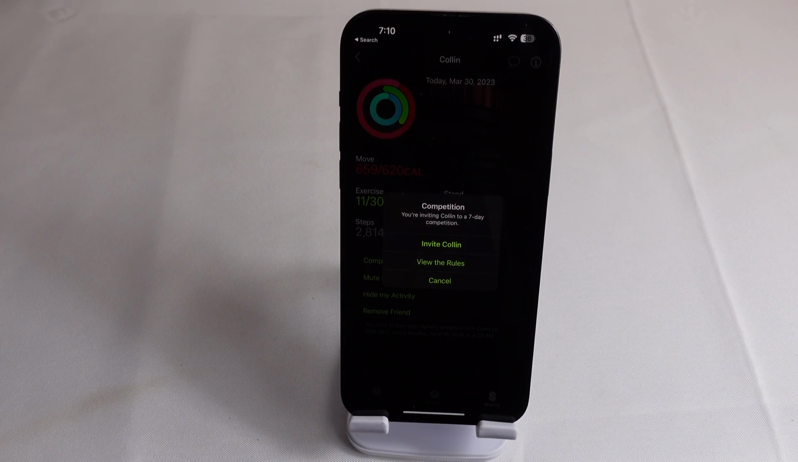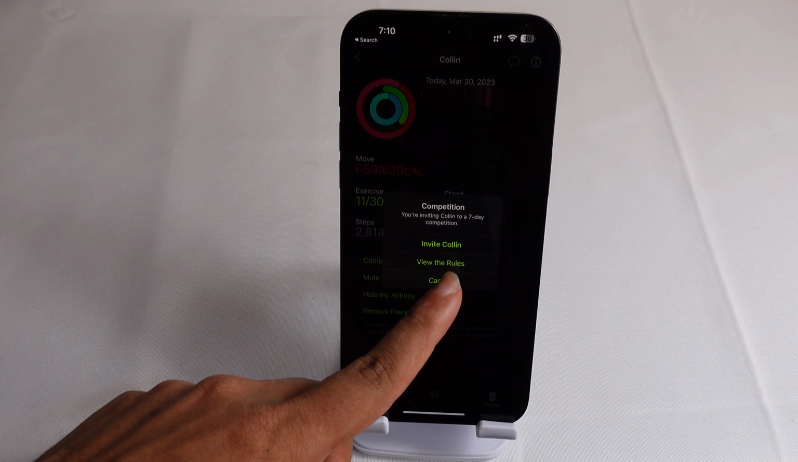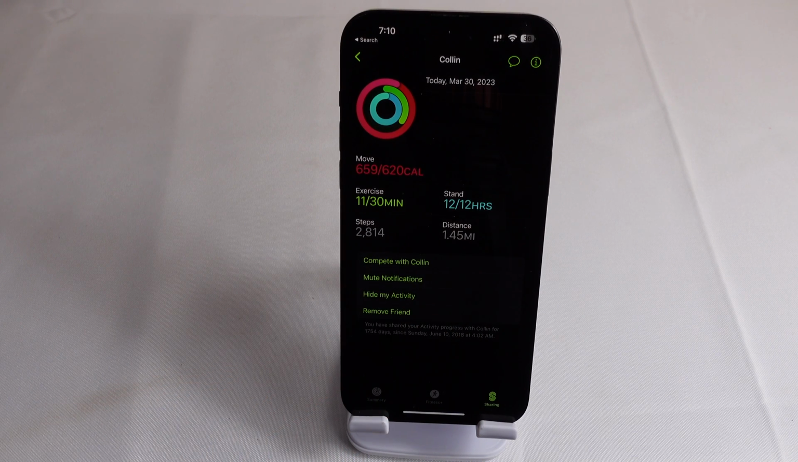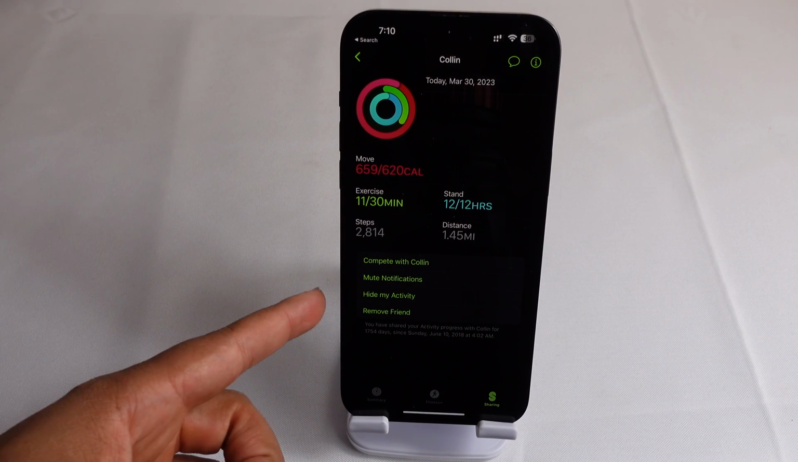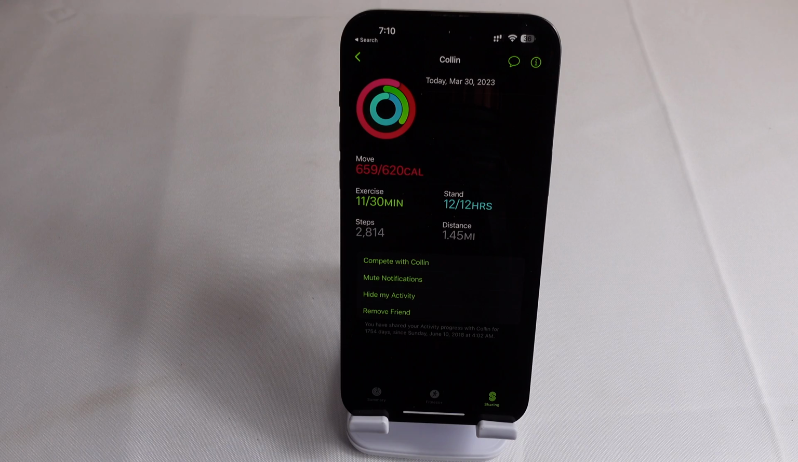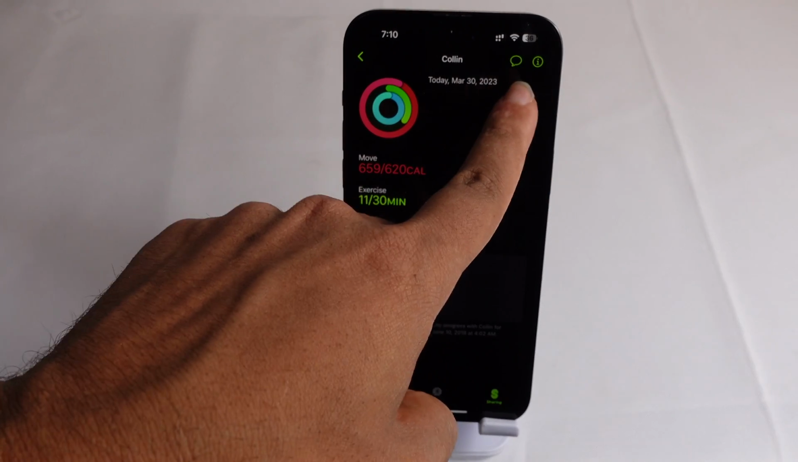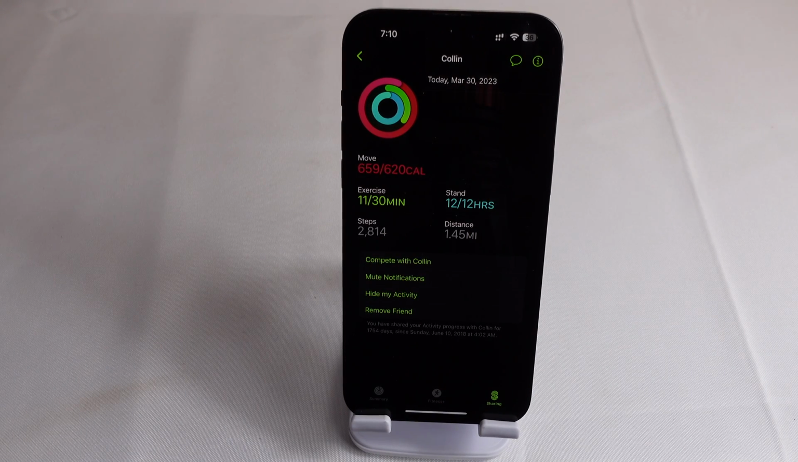I can invite him to a 7-day competition and compete every day for my move goal with him. I can mute his notifications, I can hide my activity from him or remove him from a friend. I can also press this message button up right here and send him a message to motivate him with his rings and say, hey, let's close that exercise ring, or let's compete in an Apple Fitness workout competition.